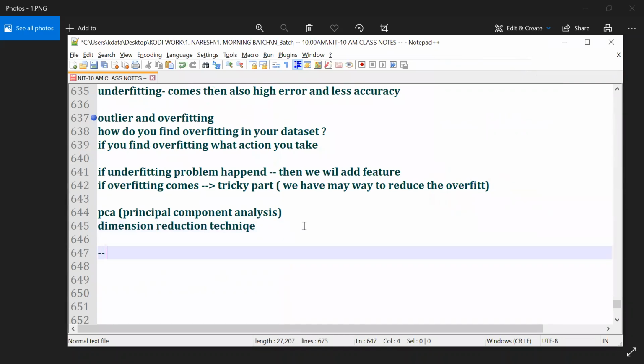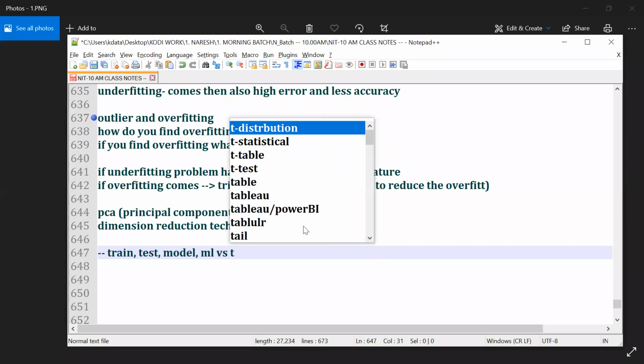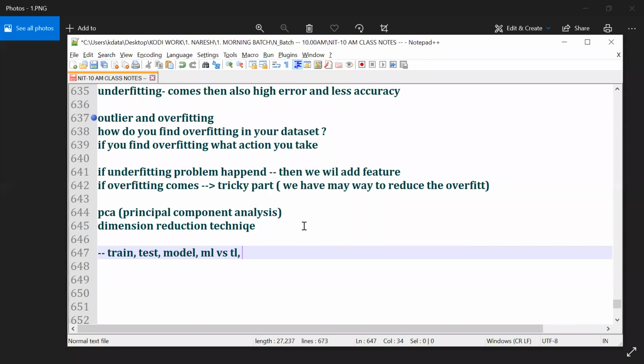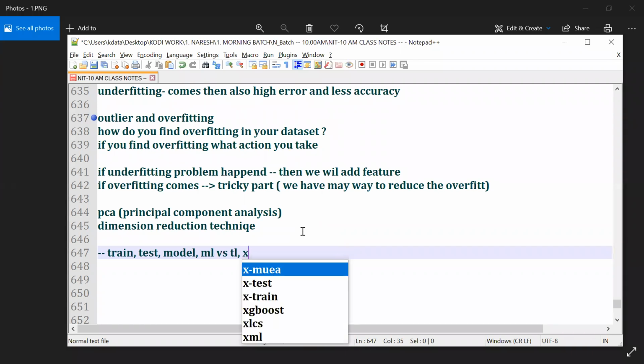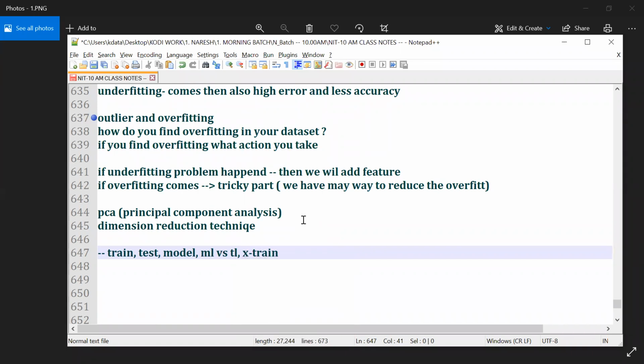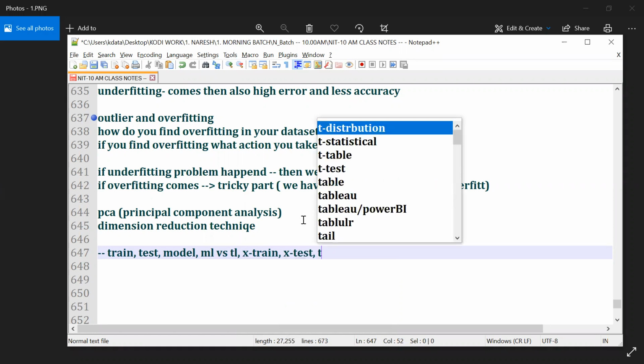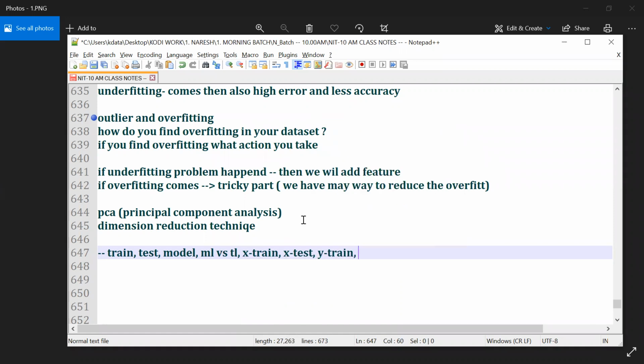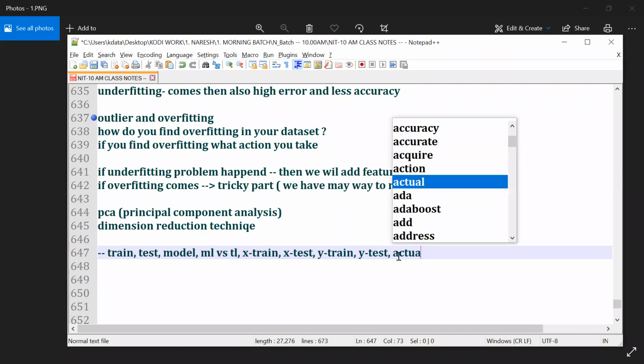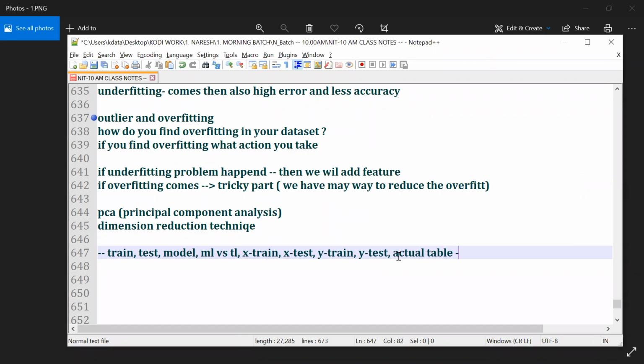We understand what is training phase, testing phase, what is model, comparison between ML versus traditional programming language, right, guys? And then we understand X train, X test, and Y train, Y test, isn't it? And what else we covered, team? Y train, Y test, and prior to that, actual table and predicted table.